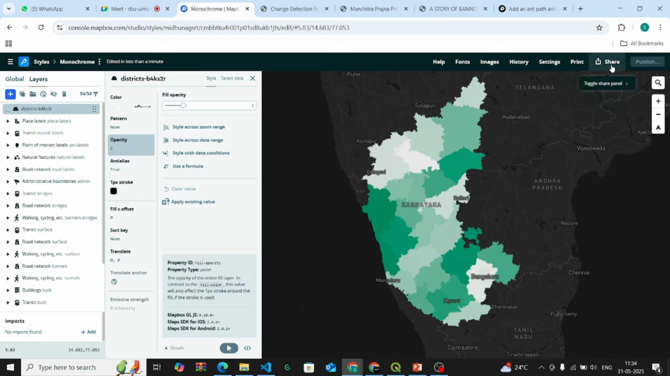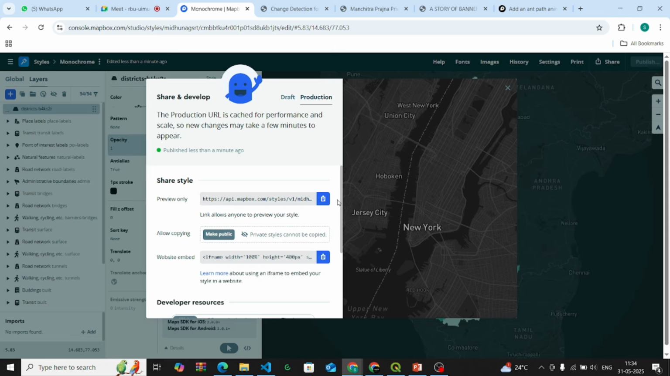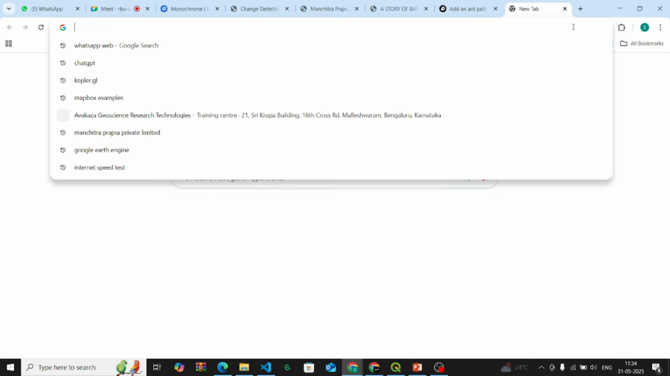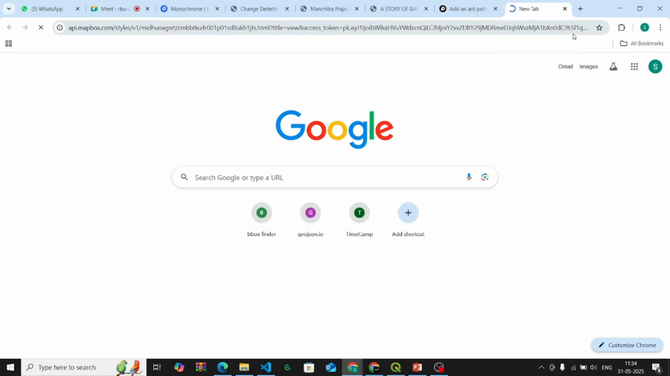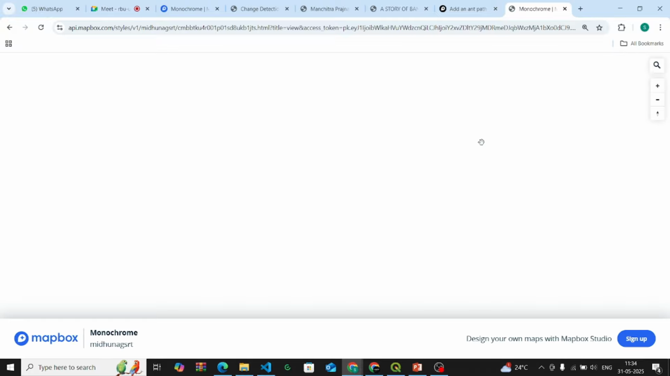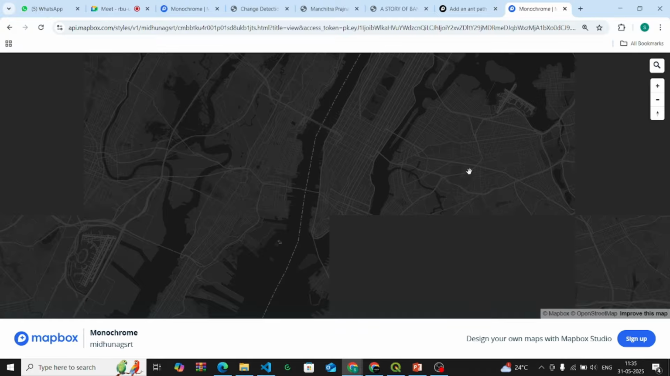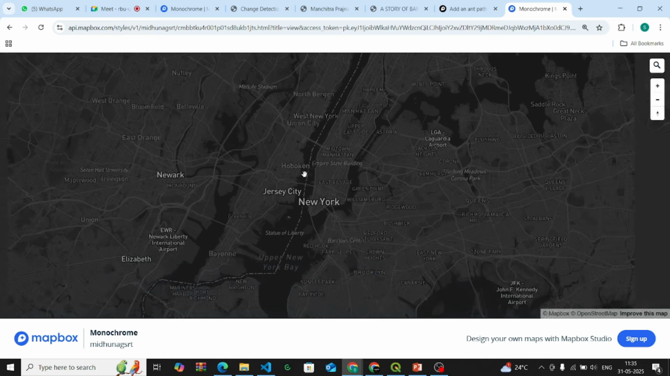There is another option called share here. When I click on it, we'll have a link here. So the published link, like I've told you, is the preview only. I'll copy this link and paste it on my browser. So here you can see the published output.